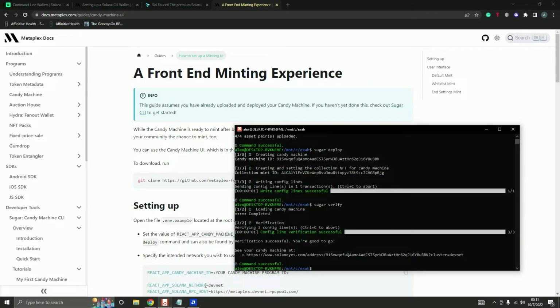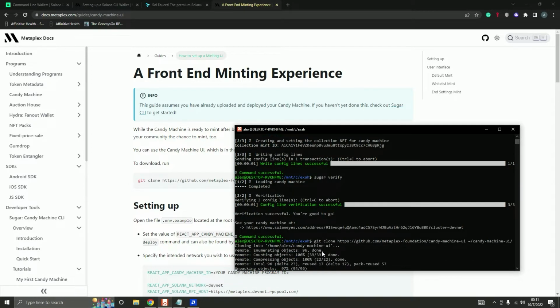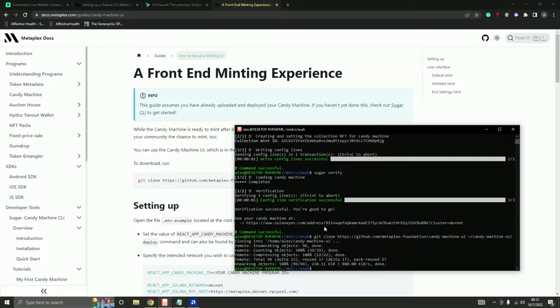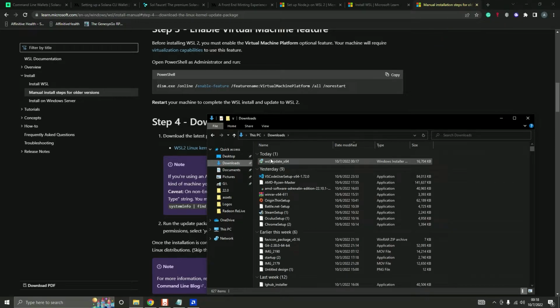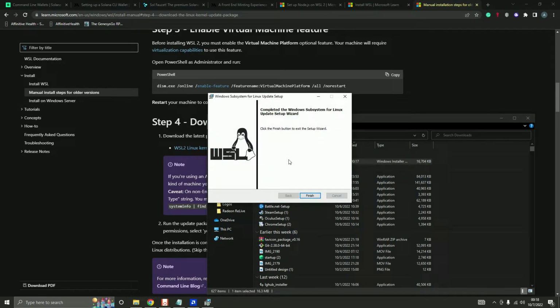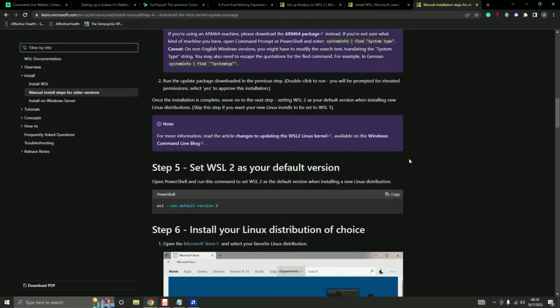Copy and paste this command into your terminal. Now to create our own website, we're going to download this package from Windows. Open and run the update.exe. Now we're going to copy and paste this command into our PowerShell.